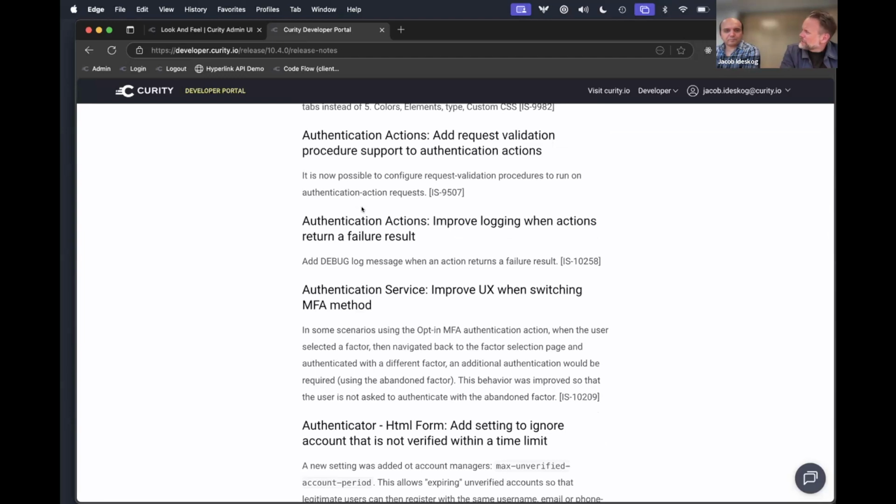This is a bit of a hidden feature, I would say, in the product, but quite useful. Yeah, exactly. We always had the validation procedure for authenticators, and you could just create a procedure there to validate anything basically that's sent in the request to the authenticator. So that was quite useful to validate certain things about the form that you send to create a user, for example. But what we were missing was that in the sign up action, there was no such procedure.